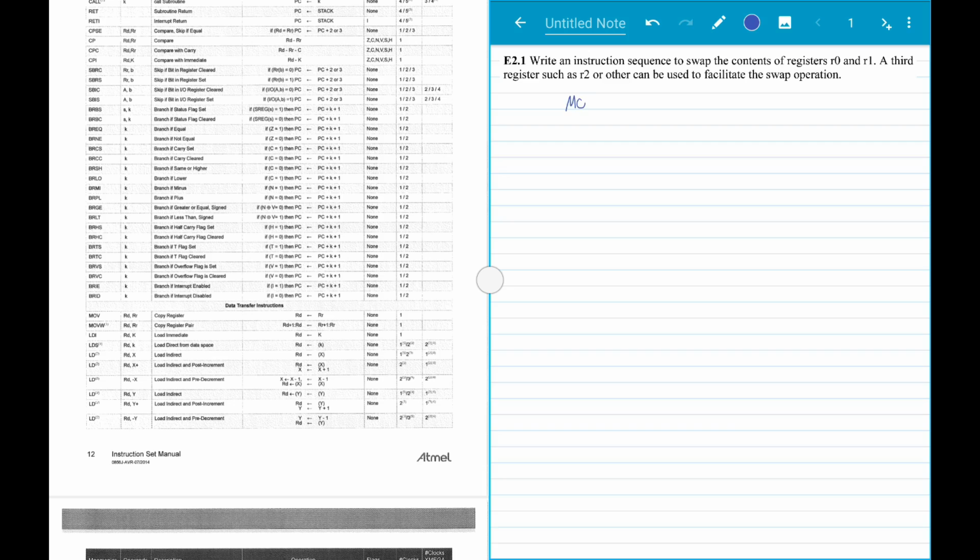First one is the move. We're going to move register 0 into register 2. Remember I said RD is the destination. That's the one we want to have next. So we're going to have R2, R0. That means move register 0 into register 2.